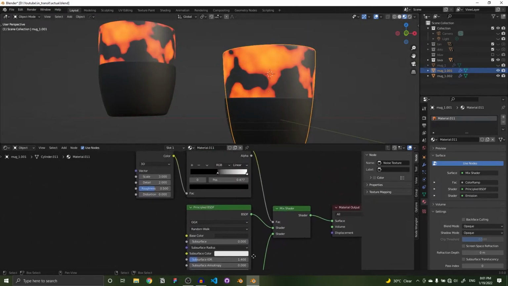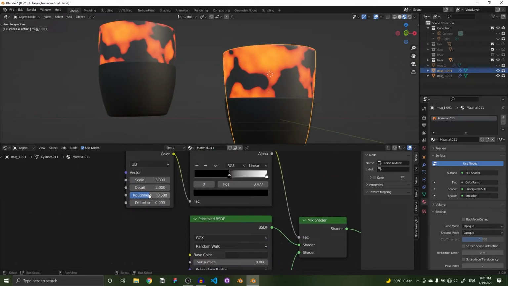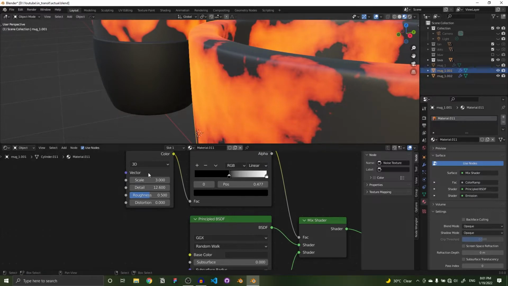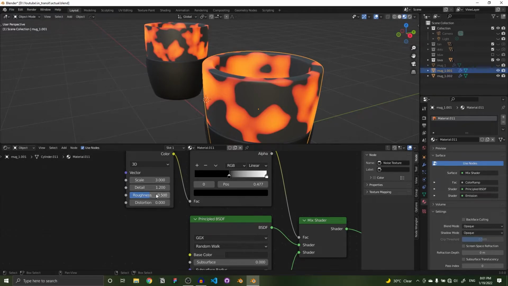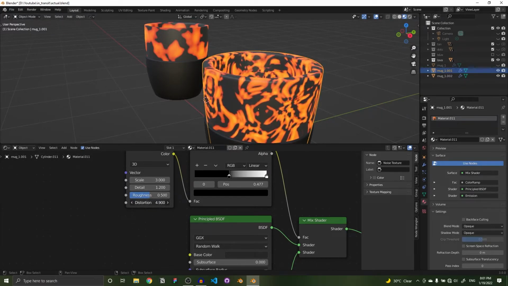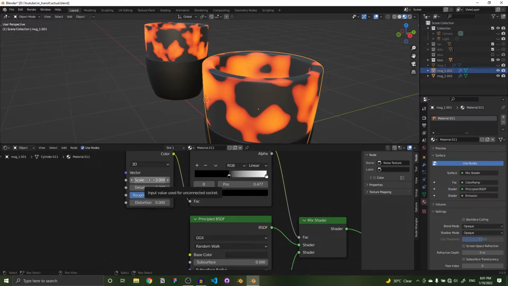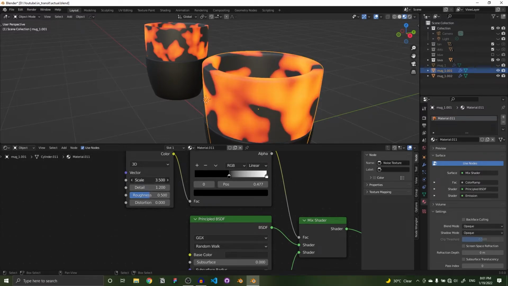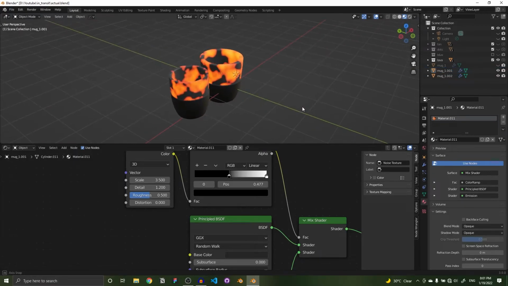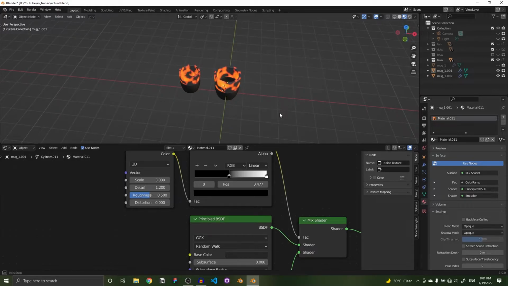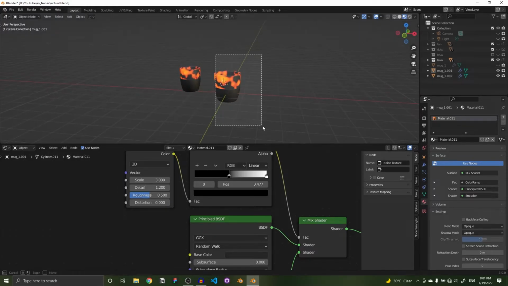All right, so you can change the roughness and you can change the detail. Oh my god, that's just pure awesome. All right, I'm just gonna bring it down. Yeah, that's better. And maybe work with the distortion. All right, so yeah, you can play with the scale and you can do all those things. Yeah, so that's pretty much how you do this one. All right, so we're done with the second mug, and that's the lava mug.